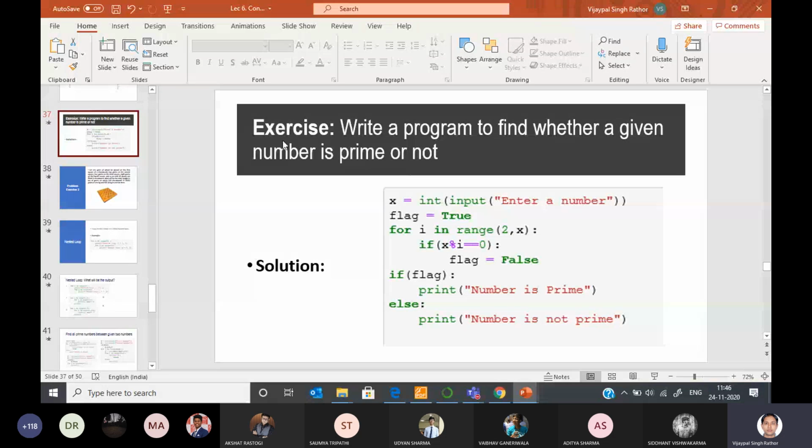First, those who don't know how to start, first see what is written in the problem. Check whether a given number is prime or not. So it means we need to take one number as an input. Here you can see in the first line we are taking one number as an input and storing this value into x. Now one temporary variable we have taken as a flag, as true. Why are we taking it as true?